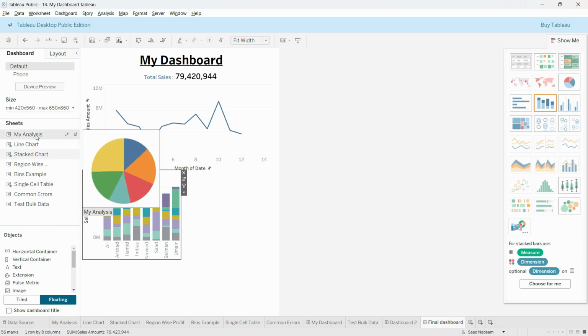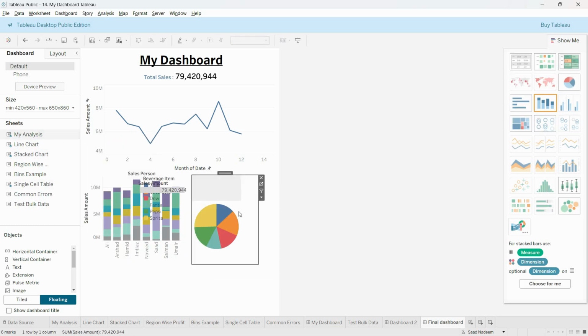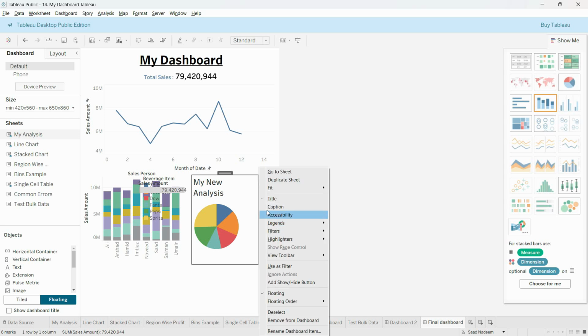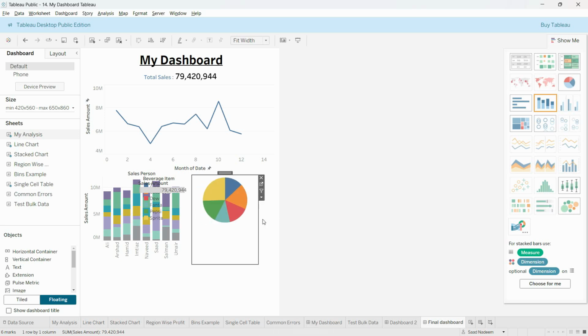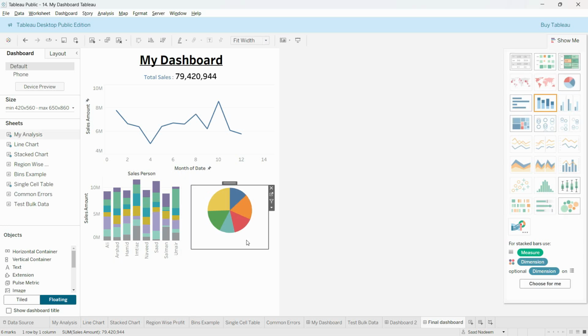Let's use my analysis, which is actually a pie chart. Let's place it here. And again, let's hide the titles. All good. Let's click on fit and fit width. It will move it to the center. And that's how you can insert it. If you want to get rid of this extra fields, you can do that. So this is how it looks.